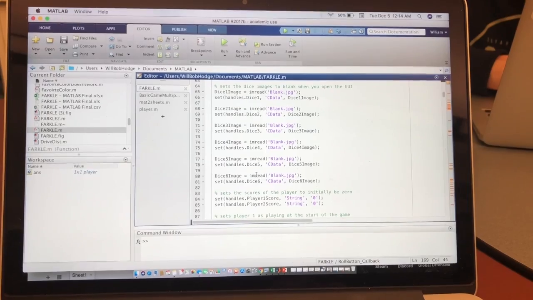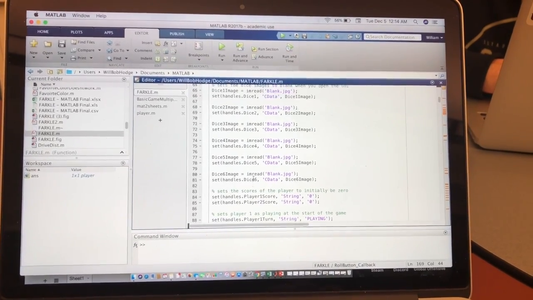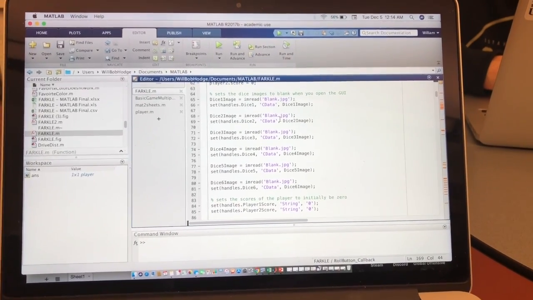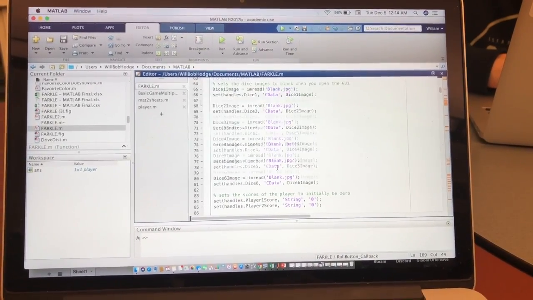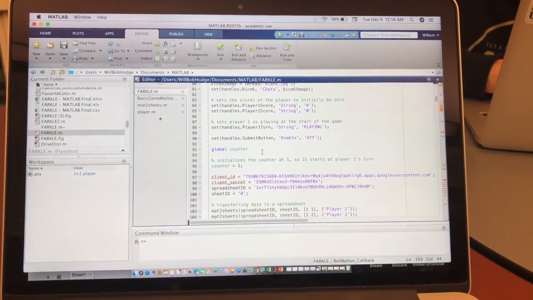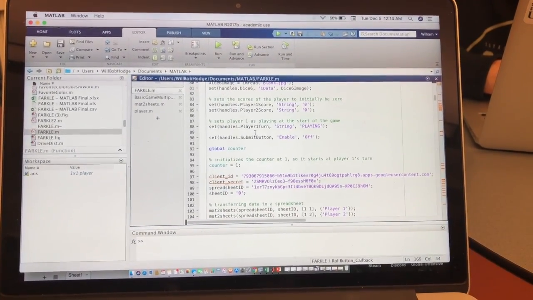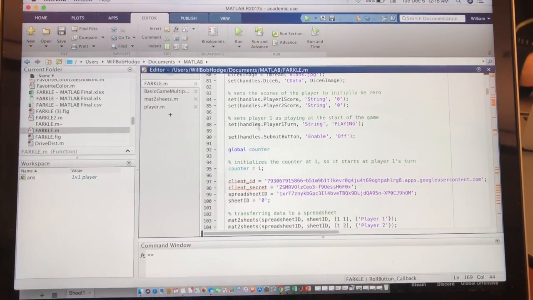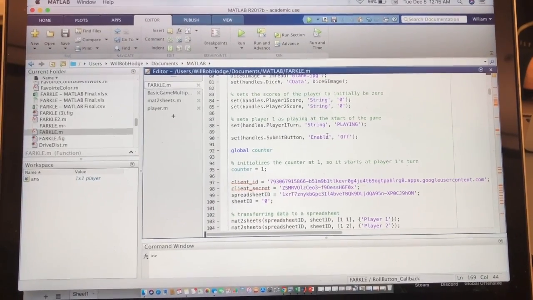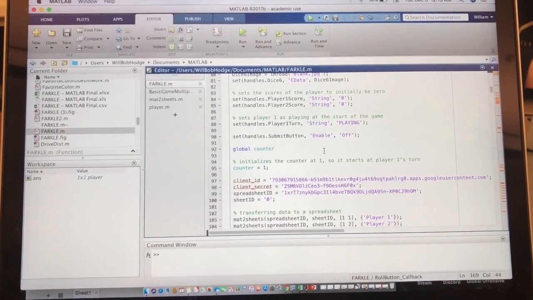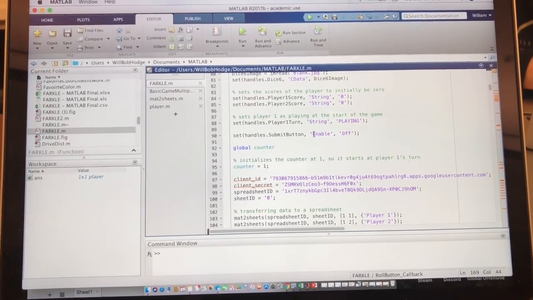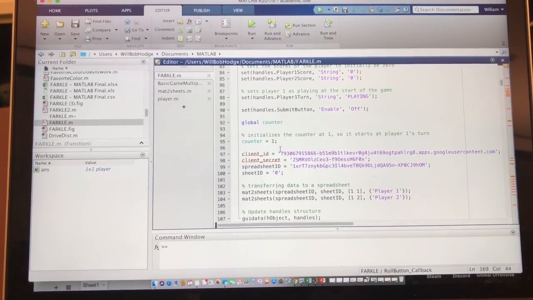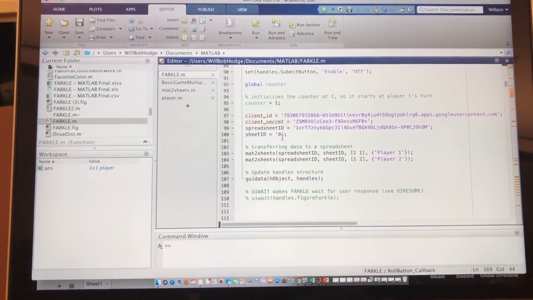So now we're going to talk about our code, and this is the opening callback for the GUI. First, it initializes the backgrounds of the buttons to be blank. Then we set each of the players' scores to 0. Then we set the initial playing turn to player 1, and we turn the submit button off. That way it's not able to be accessed until you click the roll button. Then we initialize our global variable counter, which will help us in switching between each player's turn.